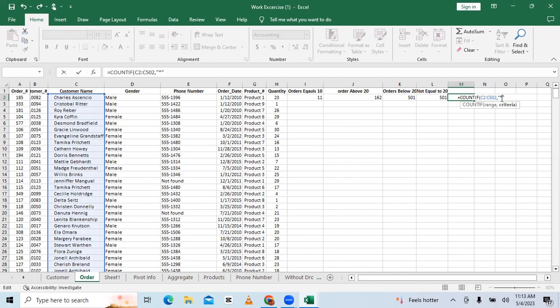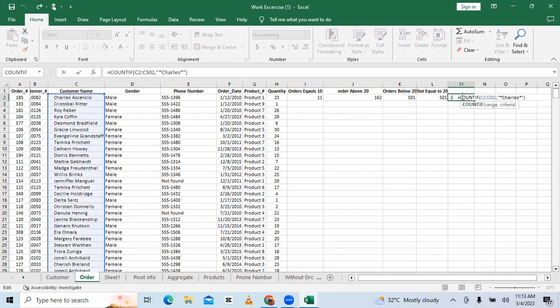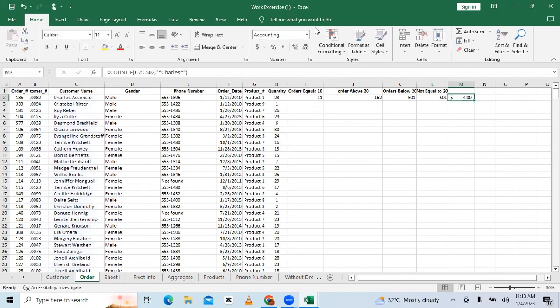What it basically does is check which of these cells contains this particular text or word. So for the word, I want to get Charles. I put an asterisk in front, then Charles, then another asterisk. If I close my bracket and press enter, I have 4. It's meant to be 4, but it showed a different format because we were using the comma style, so put it to General. I have 4.